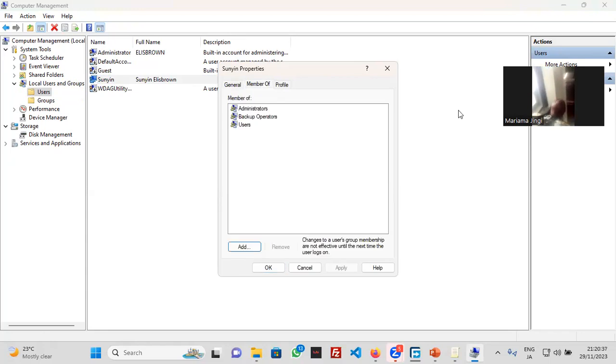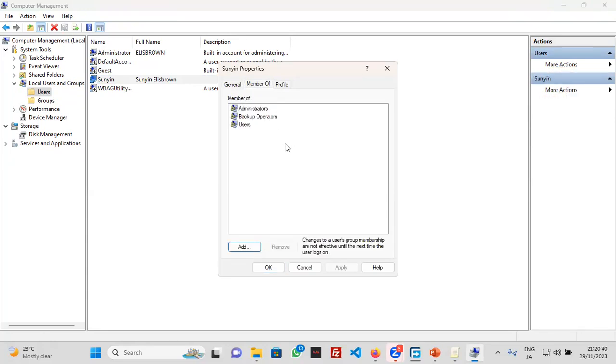When I open up member of, you're going to see all the groups that that user belongs to. I think Mazule, when you look at your administrator account, do you see a little arrow which is pointing down? Yes, sir. Which means that that account is disabled. By default, the account is disabled.